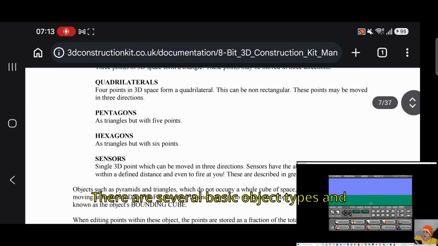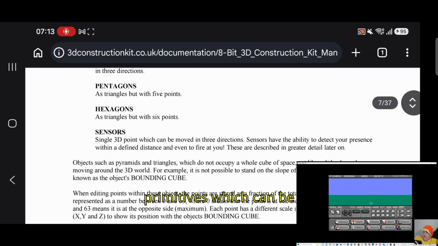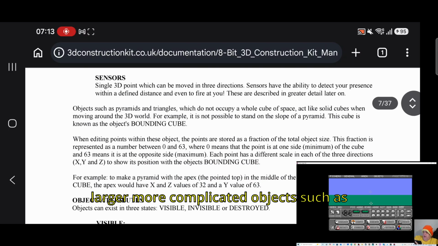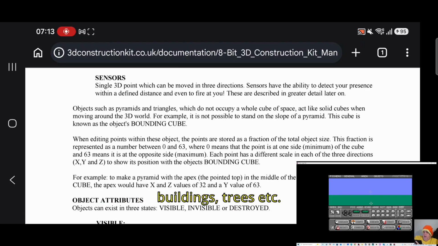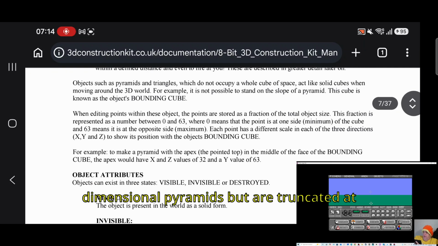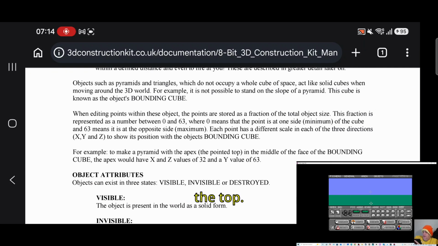There are several basic object types, primitives, which can be resized and combined to make larger, more complicated objects such as buildings, trees, etc. The primitive objects consist of cuboids, 3-dimensional boxes where the sides can be stretched and shrunk in 3 directions, XYZ. Pyramids. Freescape pyramids are similar to conventional pyramids but are truncated at the top. They are initially flat at the top.